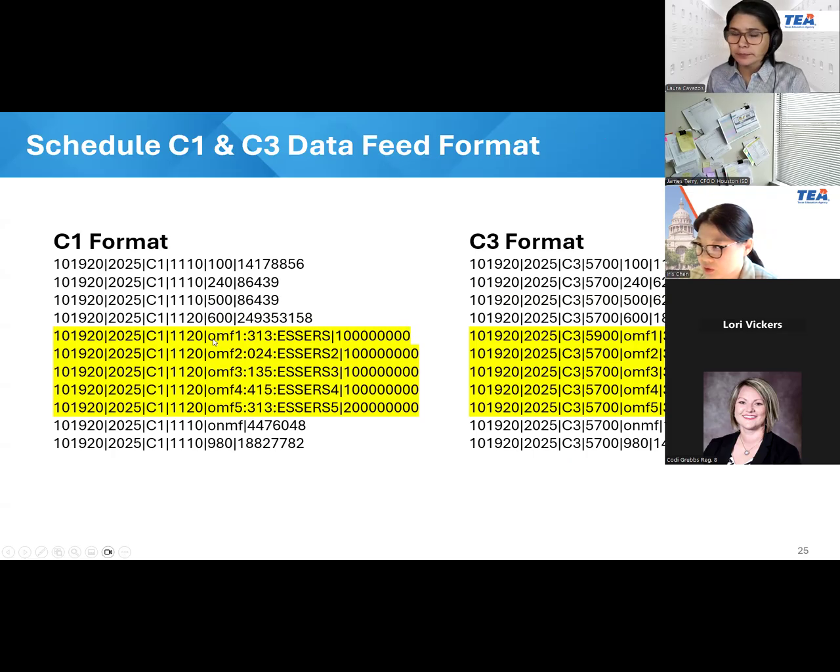And then for those major funds other than 240, 500, and 600, you will need to type additional information in here, like what you did in the prompt. As I mentioned, if you use data feed upload, then there will be no prompt, so you will need to type in all this information. So OMF1, and then you will need to type in the fund number, it's 3-digit, and then also the description.